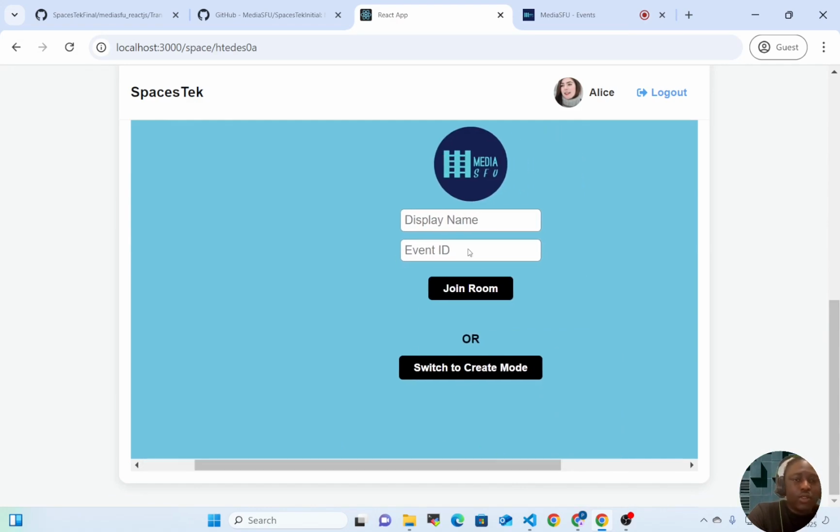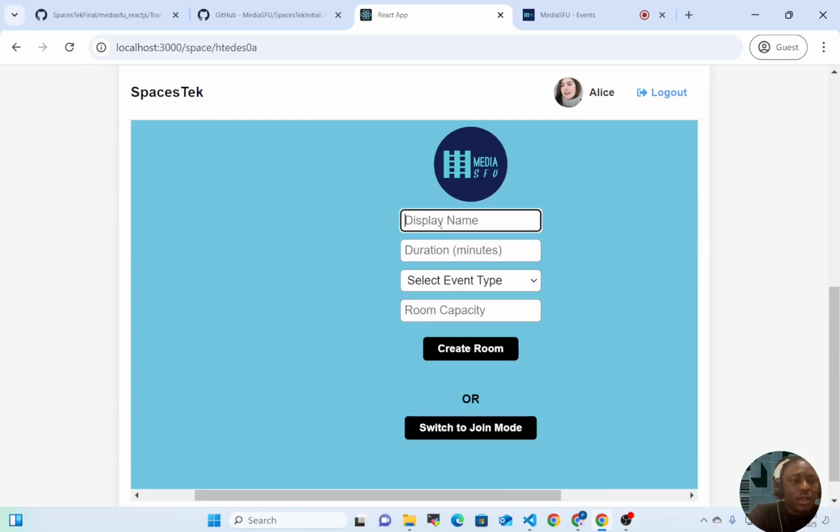Create space, rather, sorry. I come to the interface where I can actually create a room. So here I'll go to create a room, and then I need some data. So I'm going to just take this. I'm going to take 18 and 5, and then we're going to view.